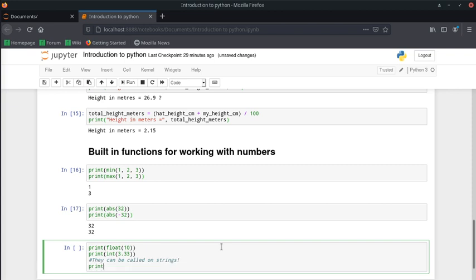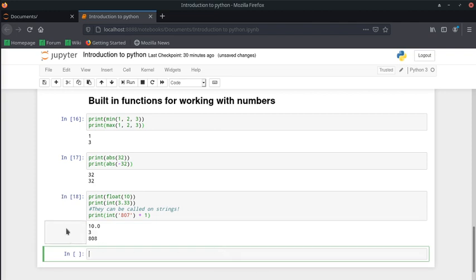So print int of 807 plus 1 should give us, yes, the float is 10.0. The integer is 3, and the integer is 808 because it's 807 plus 1.